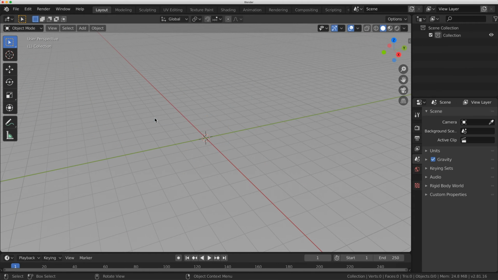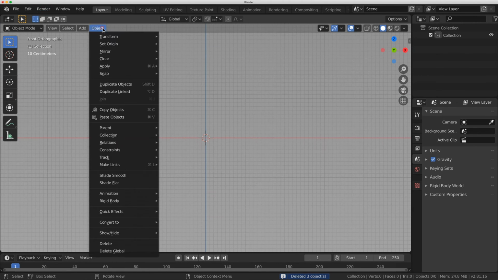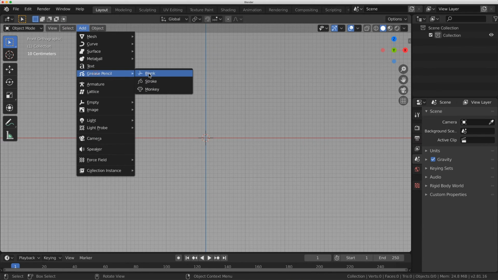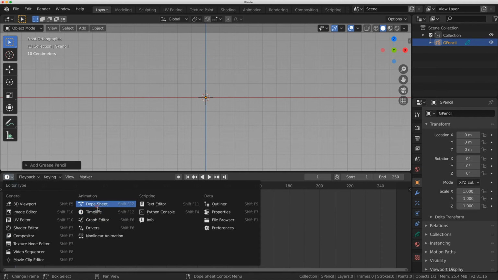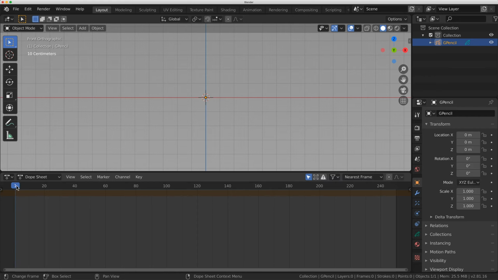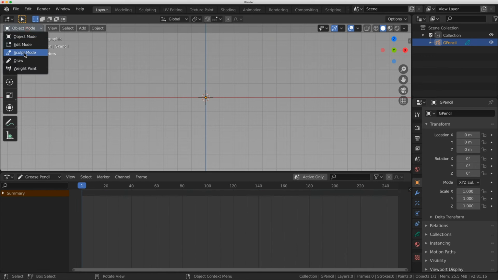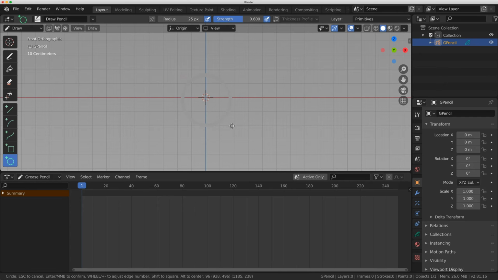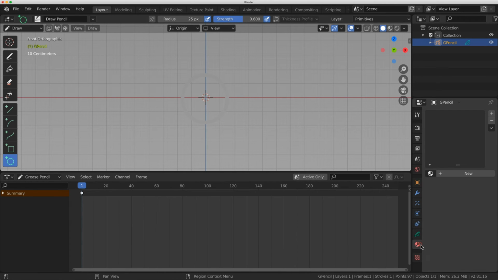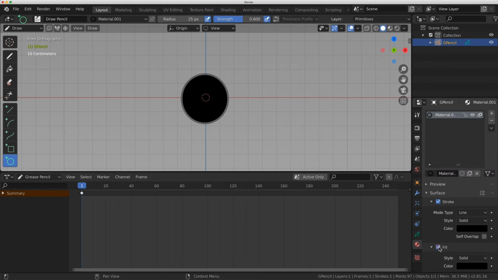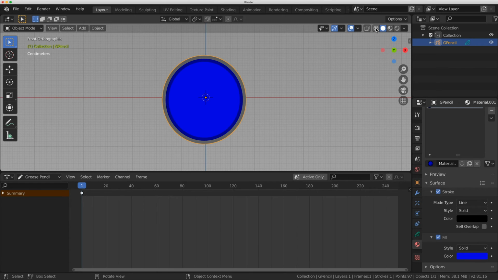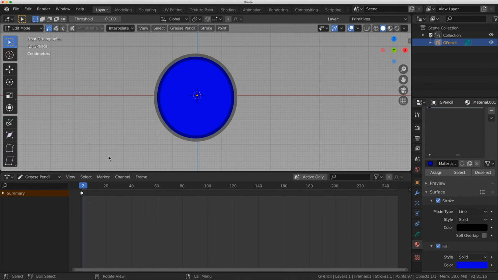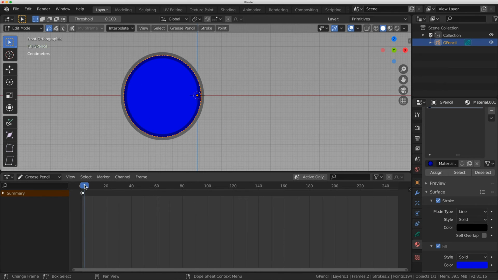So in a new file, I'm just gonna show you really quickly how I built that. I'm gonna add a new Grease Pencil object. And I'm gonna make sure that I have my dope sheet open just so I can see what's going on. And I'll make sure I'm at frame 1 and I'll turn on Grease Pencil. I'm just gonna go to draw mode and I'm just gonna add a circle. I'll just go to my material tab, make a new material, and just make this sort of a blue fill with a black outline. I'll go to frame 2, and I'm just going to move this over, and I'll go to frame 3.